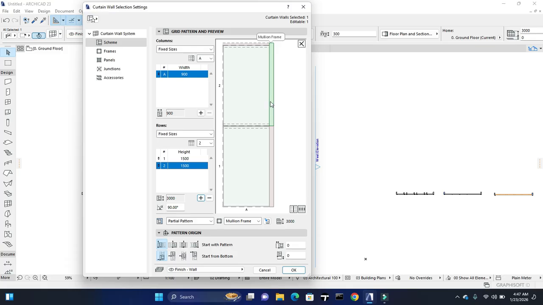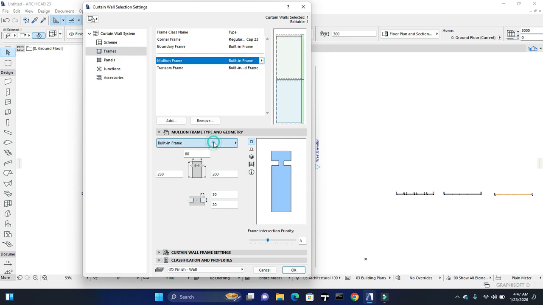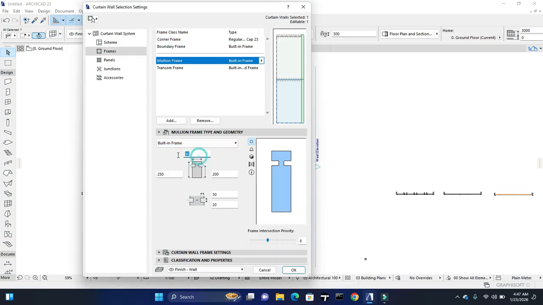You click on frames, and with the mullion selected, you can set it to what we want. Any type of mullion is fine. You should know what you need to do. You know the sizes of what you are using to work. So let's use the 50 by 50. This should be 75, but I choose 50, and then the distance between each should be 25.